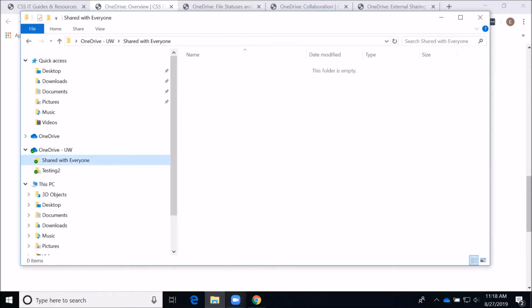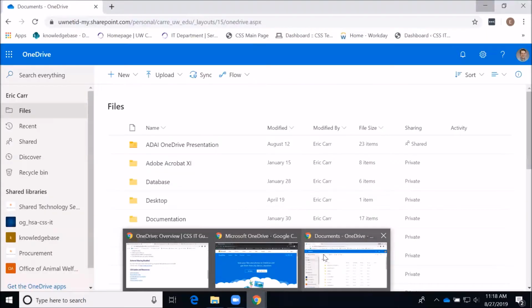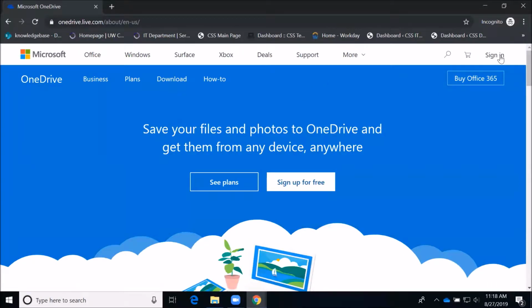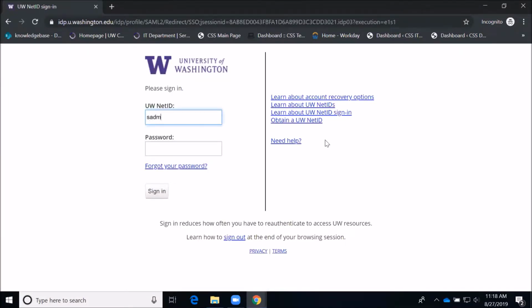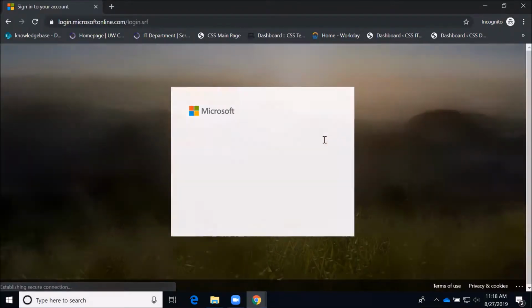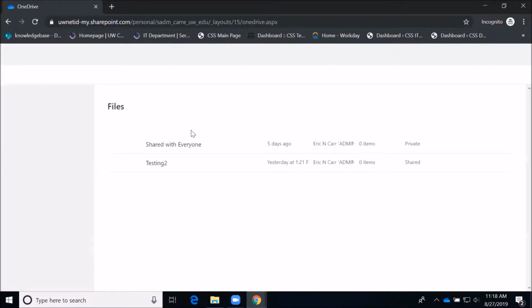So on that note, here's the web portal. It's OneDrive. You just type in onedrive.com and it'll take you to the web portal. You just sign in. Put in your email address, it takes you to the net ID, and you log in. Pretty straightforward. And so here we are on the web interface.